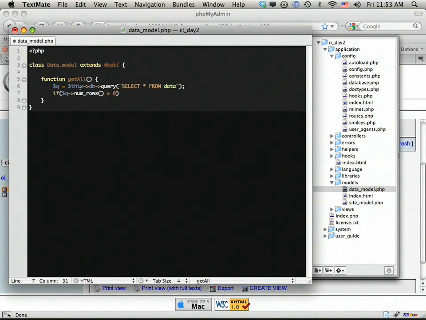Otherwise, we don't want to do anything, correct? So let's create a new data array, and that's going to be equal to, let's add our foreach statement. For each Q result, and this will store our records into this result. For each one of those as row, then we'll create a new data array, and that's going to be equal to row.